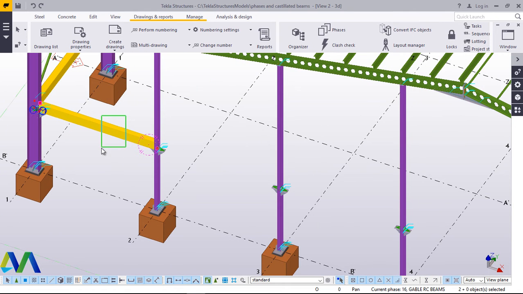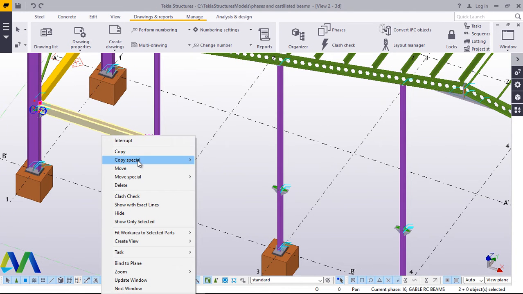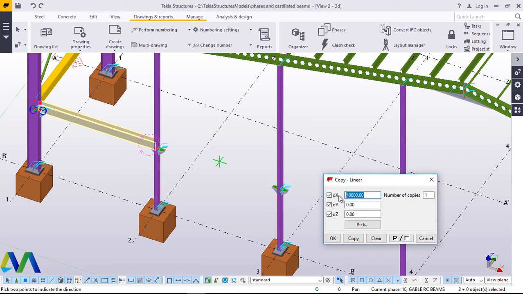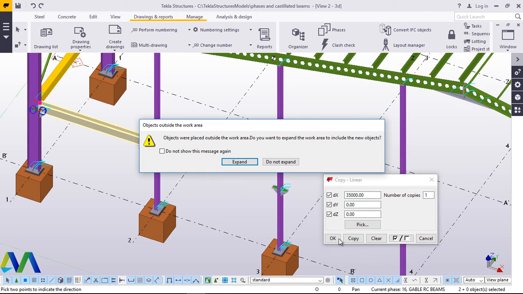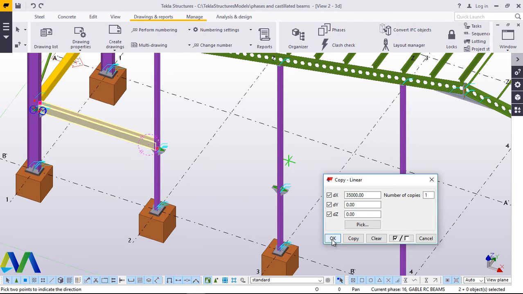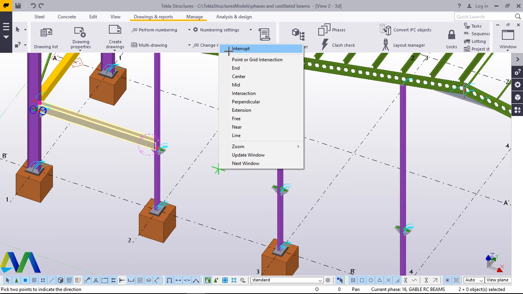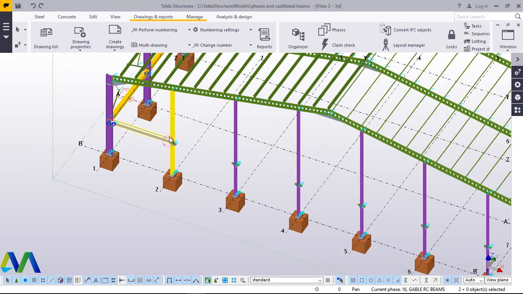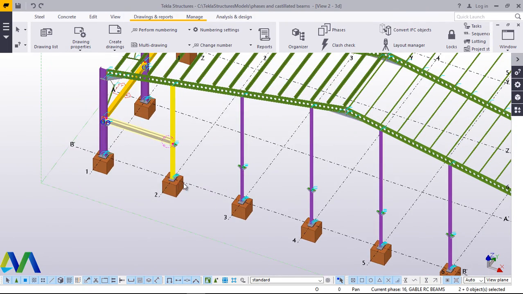Let's click on that and come to special copy, come to linear and feed 35 meters. Still big. Don't expand. Accept that. Right click and interrupt that and do that.